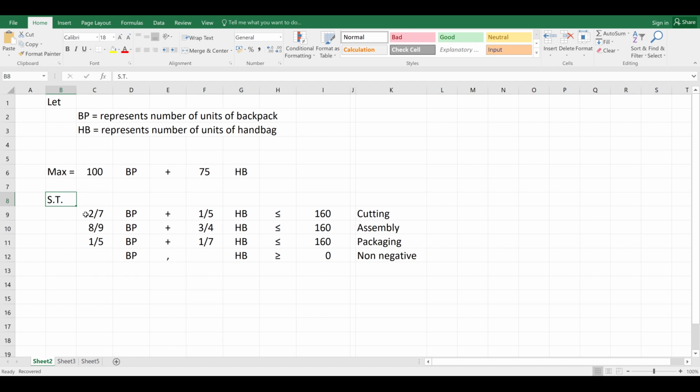Let's take a look at the first constraint. If you take a look here, every production of a backpack takes about 2/7 of an hour to cut, and for a handbag, that's 1/5 of an hour. On the right side, 160 indicates the maximum allowable hours in their production. There are 4 production processes, from cutting, assembly, to packaging. Each process has different requirements, but they all have the same number of allowable hours. Now, 160 hours is based on the assumption of 8 hours per day, 5 days a week, for 1 month.